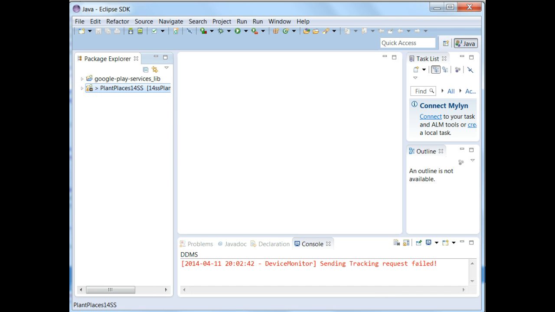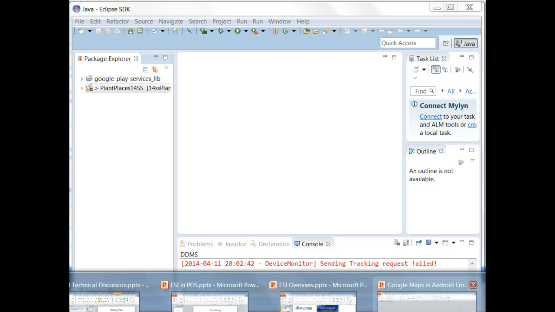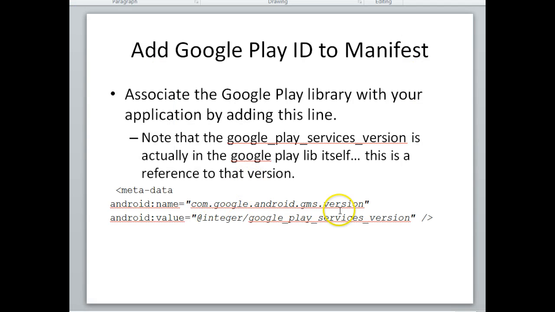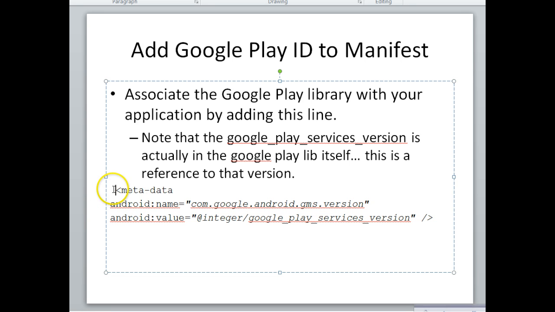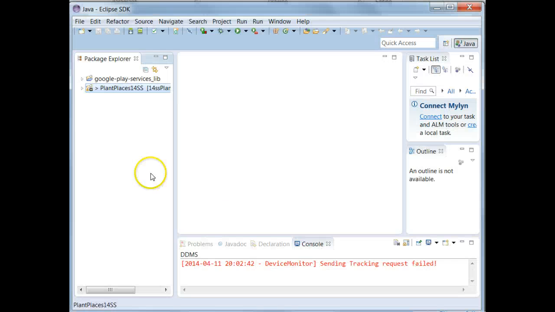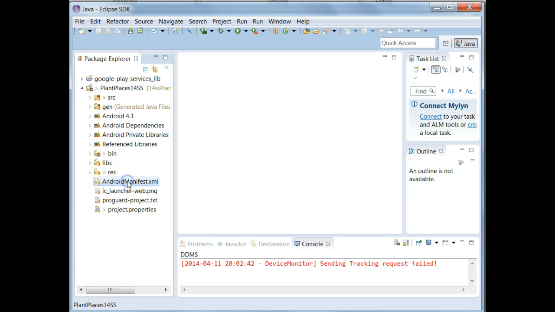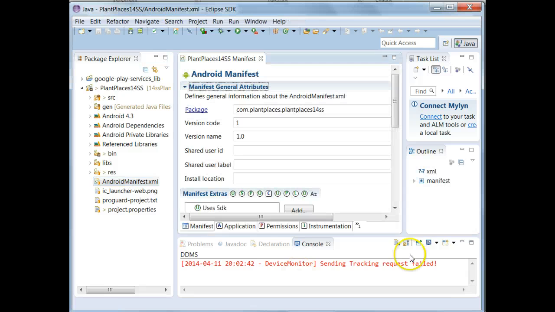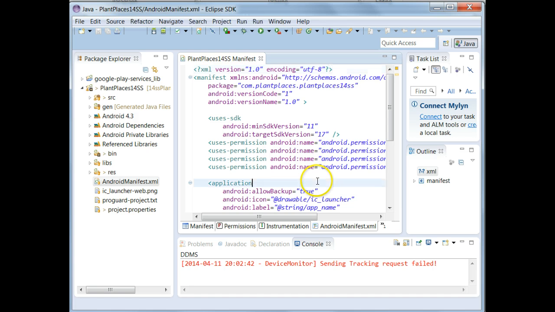What I need to do next is add something to our manifest. I need to add this exact tag that you see right here. So I'm going to copy, and I'm going to go back to my Plant Places 14SS. I'm going to go into the Android manifest, and go to the XML view. And within the XML view, I'm going to go to the application tag.